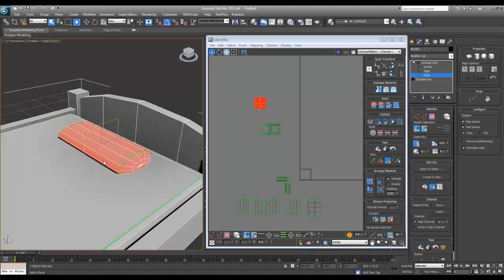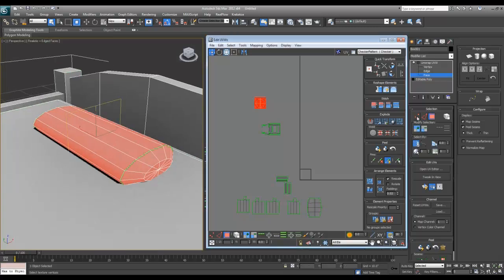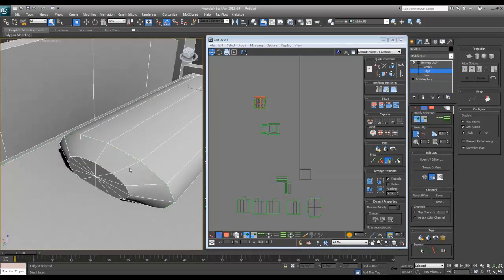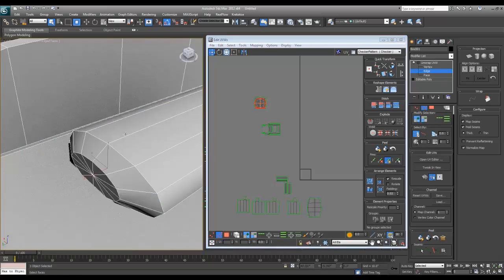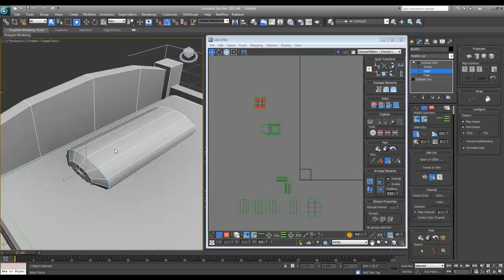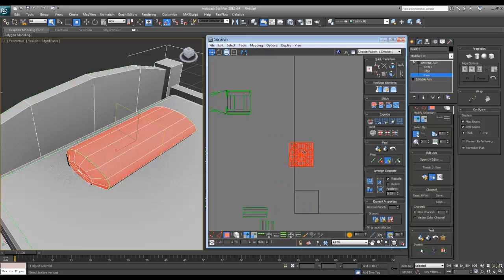So for this one, we're going to have to create seams. To do that, we just enter edge selection and loop them. And then we create a seam right down here under peel, convert edge selection to seam. And we do that for both of them. Now the reason we do this, I'll loop this one, is so we can easily flatten this out and easily unfold this. So it's easier for us to work with when we are unwrapping it.